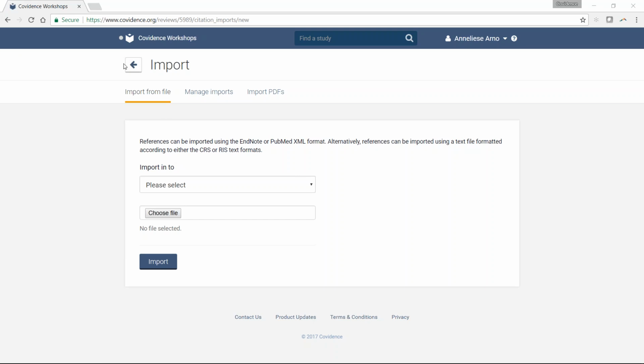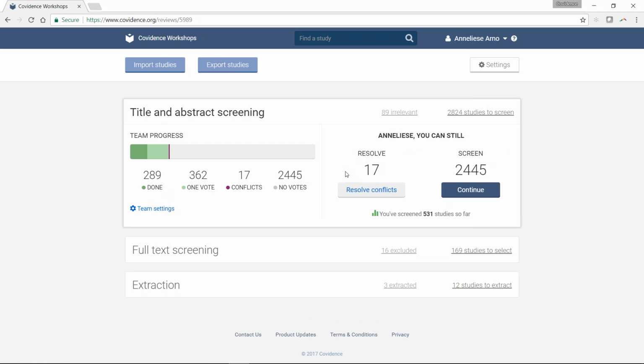Okay, great. So I'll now come back to my review dashboard by clicking this arrow. You'll notice that anytime I'm going between parts of the tool, I'll come back to the dashboard before I go back out to a different part. So next I'll go through title and abstract screening.